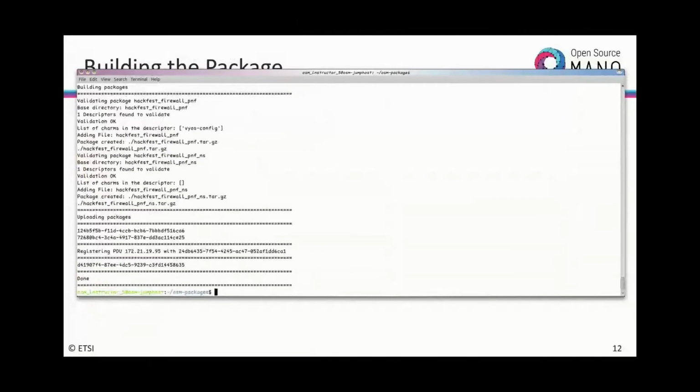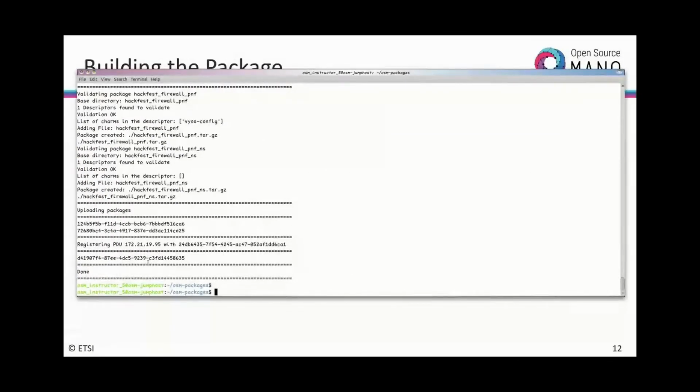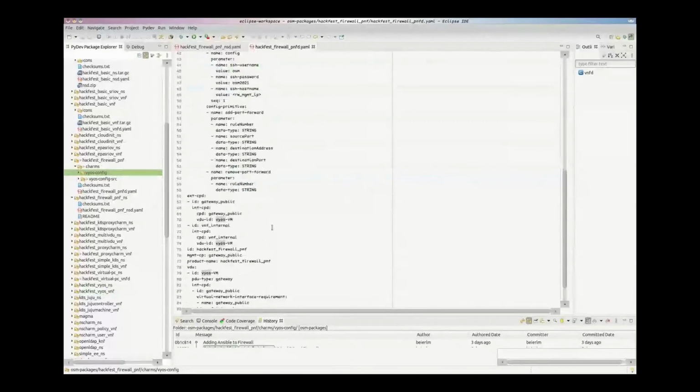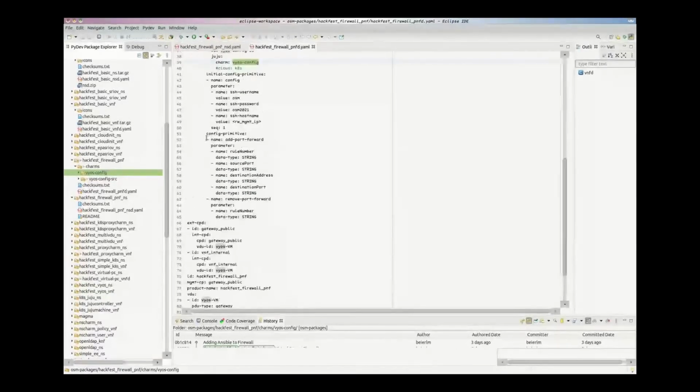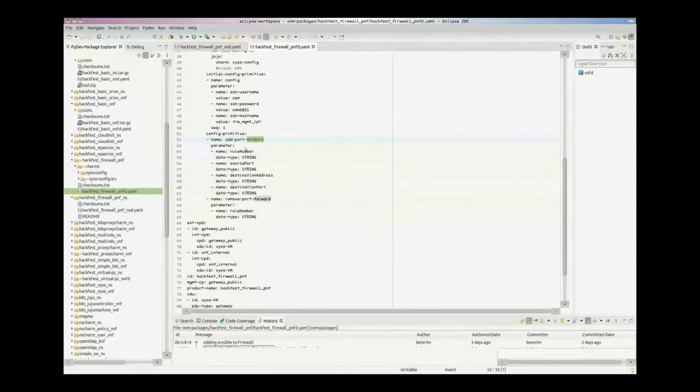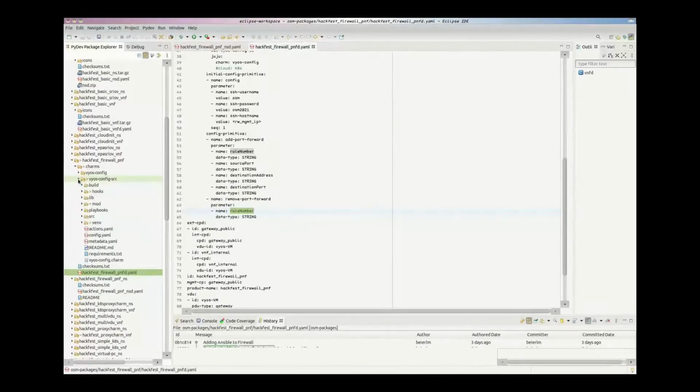So my network, like my PDU here, has already been launched and it's already available, but I'll finish with the description of the PNF here. And in here, it says, well, there are 2 primitive actions that I want to be able to run. One is adding a port forwarding, and that's going to take a rule number, a source port, destination address, and destination port. And then there's removing the port forward, which says what rule number to delete. And I think we'll spend more time on this on Thursday for people that are really interested.